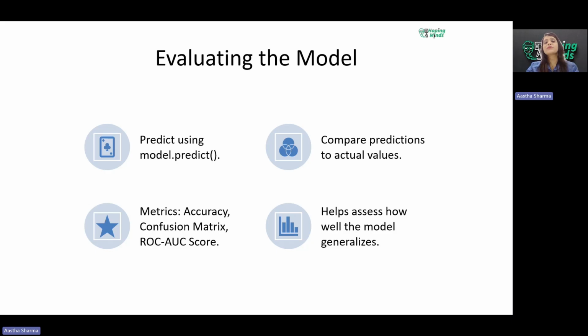Tools like the confusion matrix tell us how many it got right and how many it got wrong. And this is what we are going to use: the ROC AUC score. Basically, it helps us to understand how well it separates people who have diabetes from those who don't have diabetes. This step is crucial to ensure we can trust the model in the real world. And that is what we will be doing so that you can surely and proudly mention this in your resume.